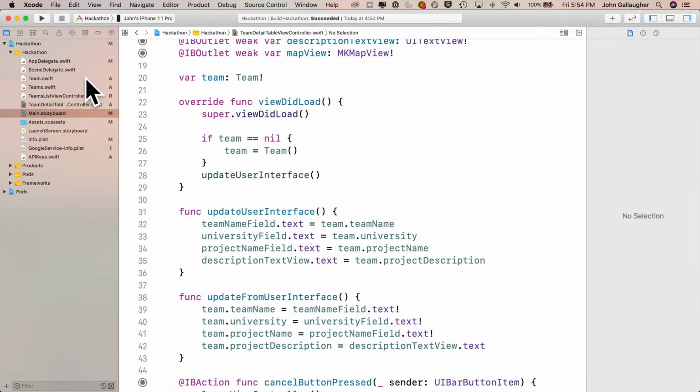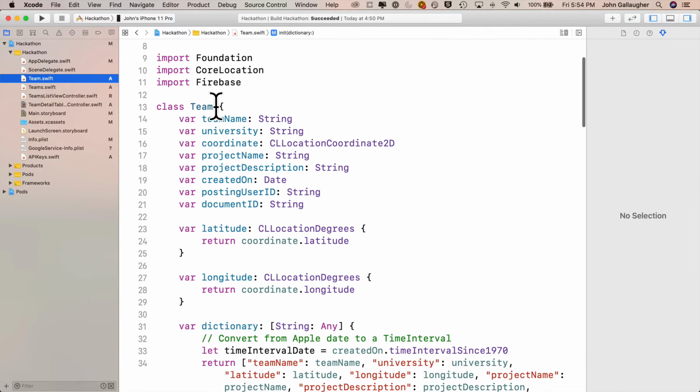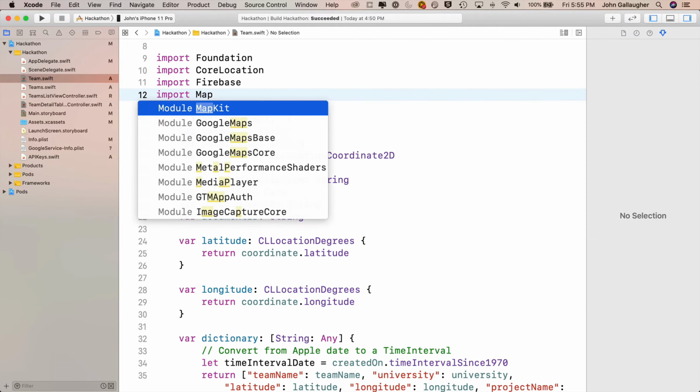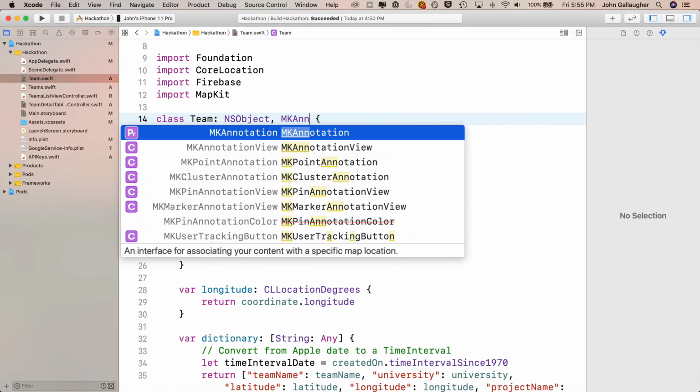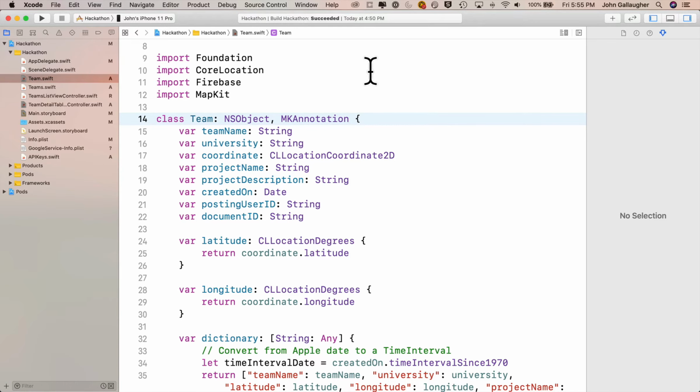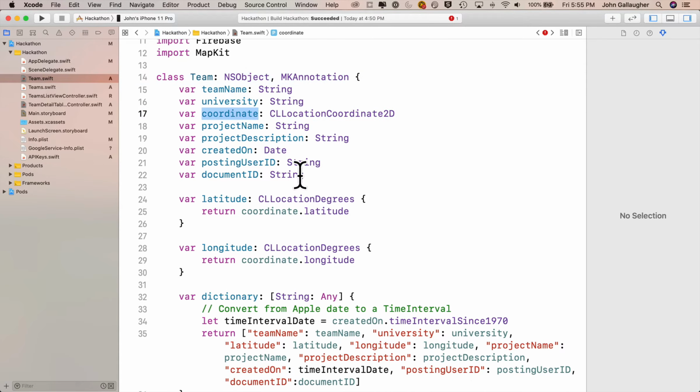So let's head over to our team class, and when we define the class Team up top, I'm going to say colon NSObject, comma, and then MKAnnotation. Oh, that doesn't show up because I haven't first imported MapKit, so I'll import that. Then we see MKAnnotation shows up. Step 1 done. Now we already have a variable named coordinate. It needs to be named coordinate, just like this, that's of type CLLocationCoordinate2D.